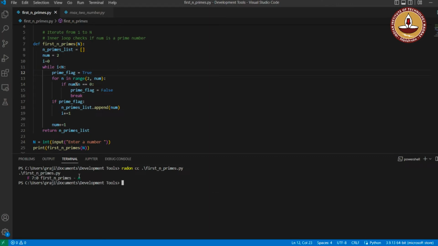Here in the output, F stands for function. So first n primes is a function, and it gives me a letter called A. A denotes the simplest code block, and as we can see, it's a very simple code block.